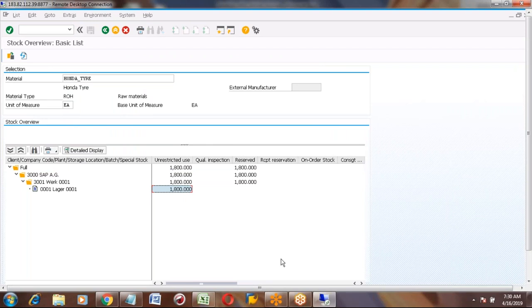Now it is 1800. It is reduced by 50. Earlier it was 1850.